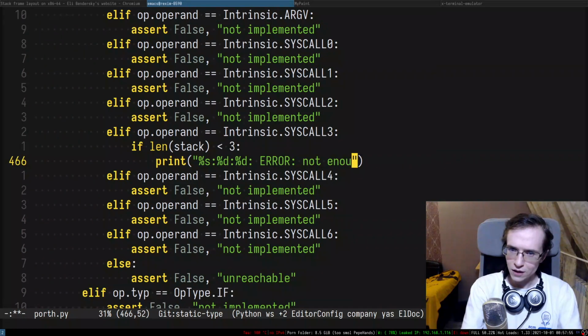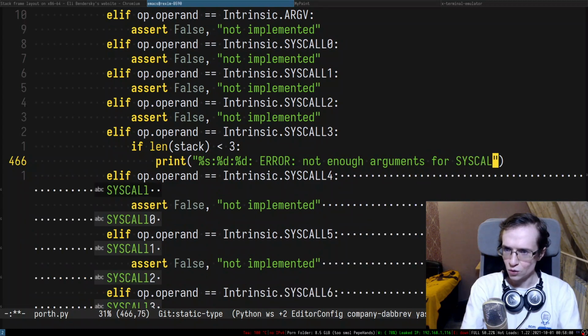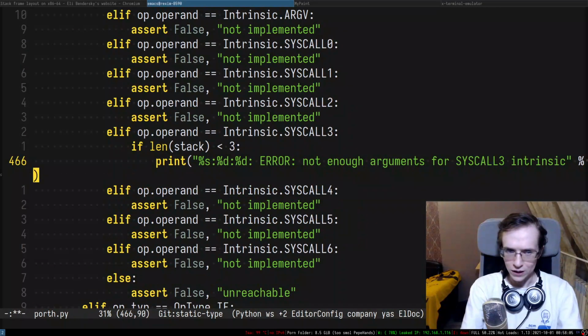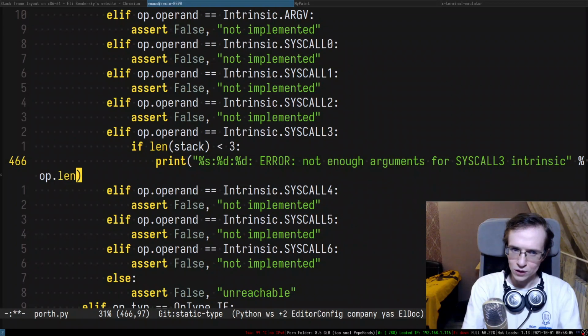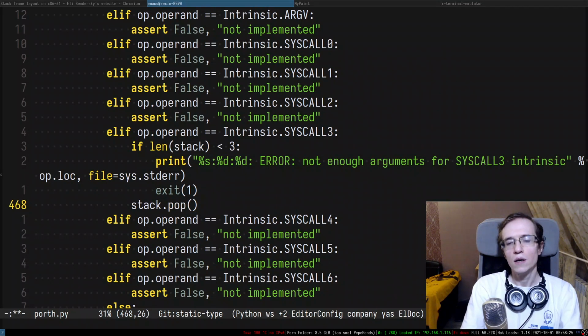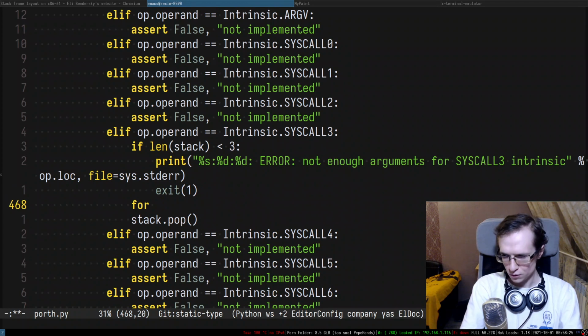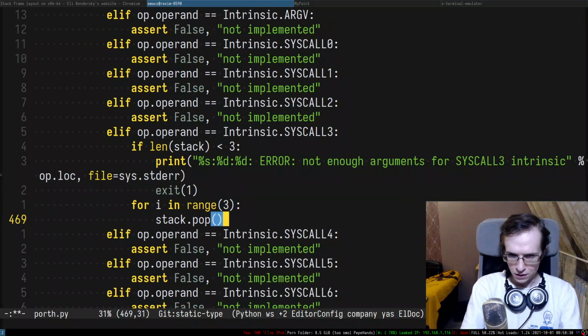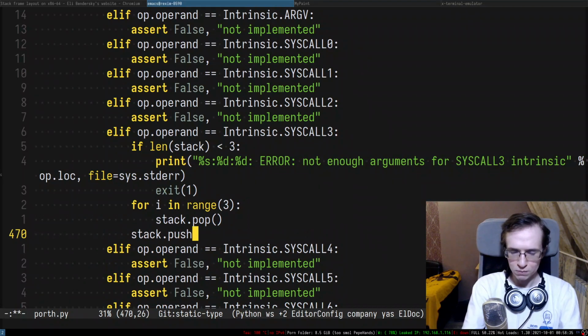All right, not enough arguments for syscall 3 intrinsic. This one is going to be op location, location file sysstd error, and here we're going to do exit 1. In here we want to pop 3 arguments, so this is going to be stack pop. How many times? We want to do that 3 times, so maybe I'm going to do that in a loop. In range 3, so we'll do that 3 times, and we need to push back something. For now, I think we're going to push back type integer, and location is going to be op location.